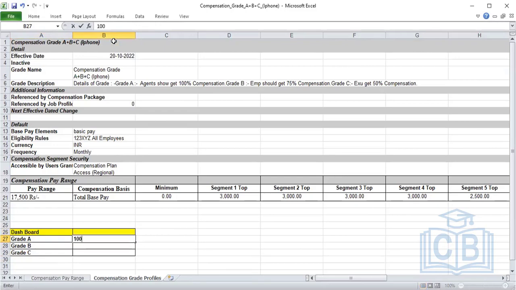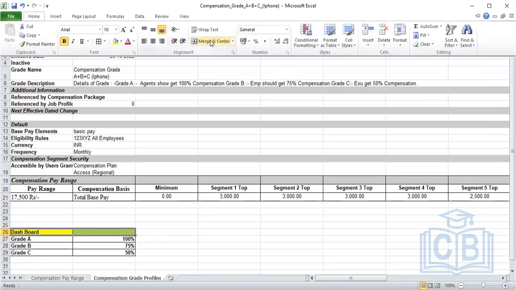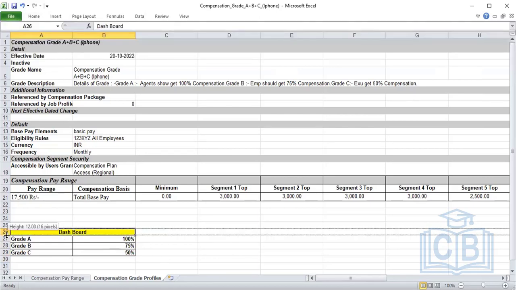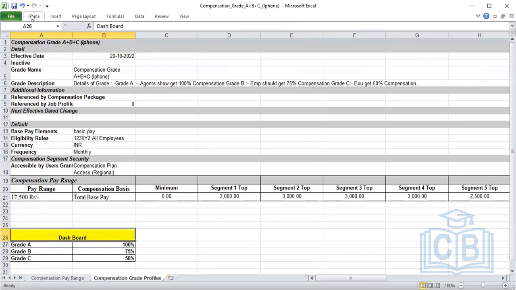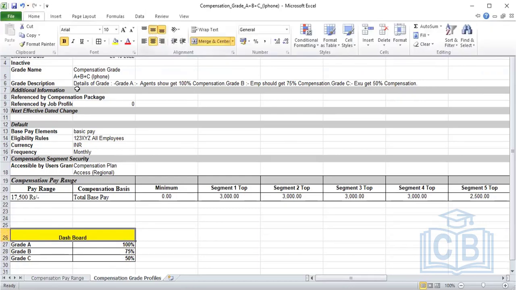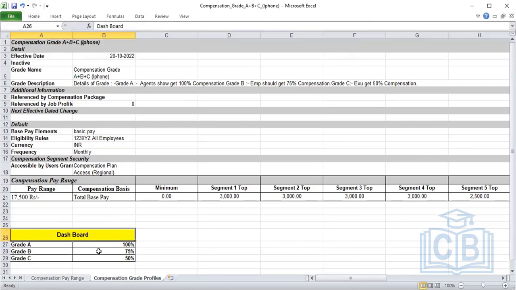Grade A 100%, grade B 75% of the amount. Amount calculations are taken care of by the payroll team. We are not going to be involved in these cases. Okay. Post completing this activity, tap on save.